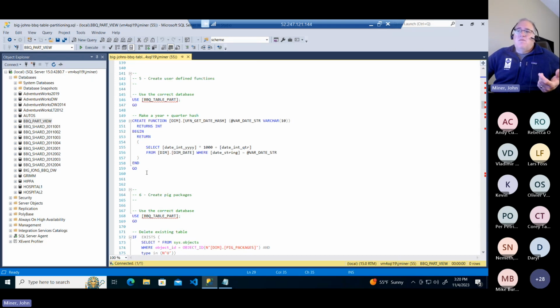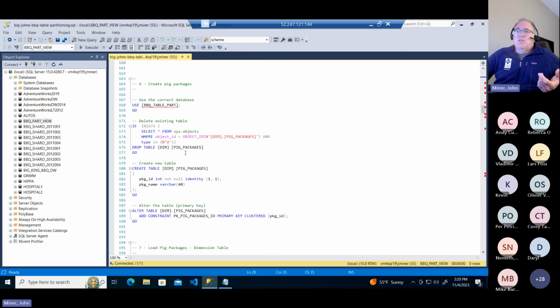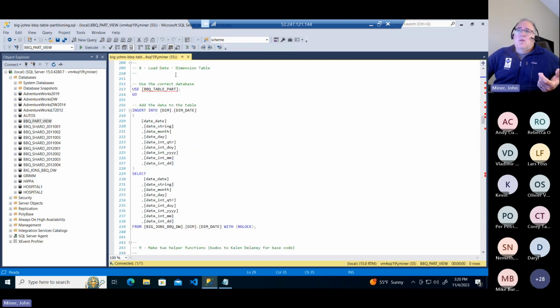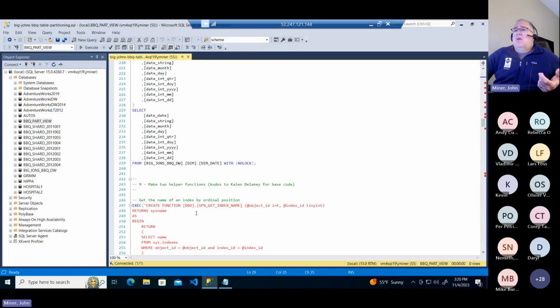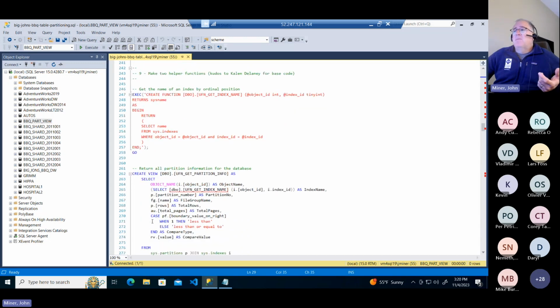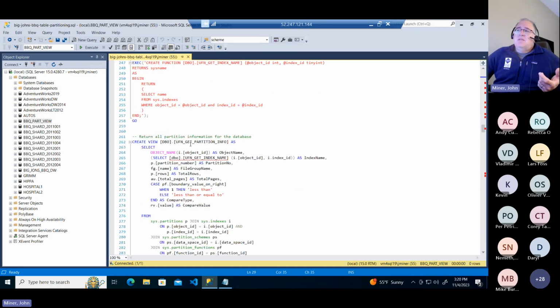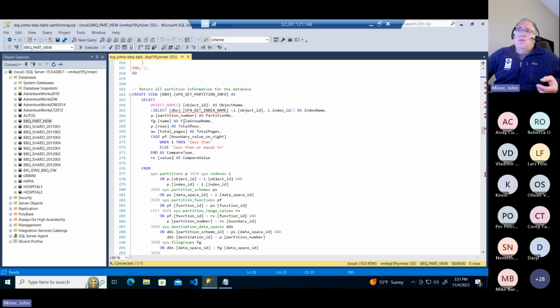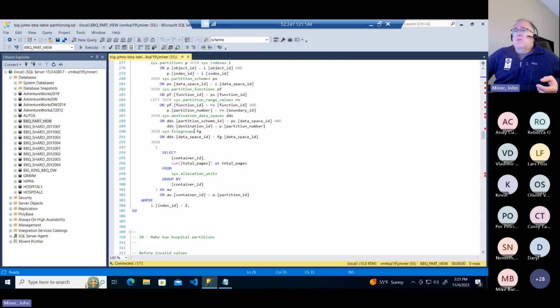We're also going to use the same function. We're gonna create the packages, right? We're gonna load the packages. We're going to create a dimension table. Okay, and then we're gonna create this function. And the interesting thing is when you create a function, it has to be at the top of the batch, so we have to do execute to have it work. This is kudos to Kalen Delaney. I actually got this from her, and again, we were talking about SQL Server internals. She has this there, and this is basically giving us a mapping on partition information, okay?